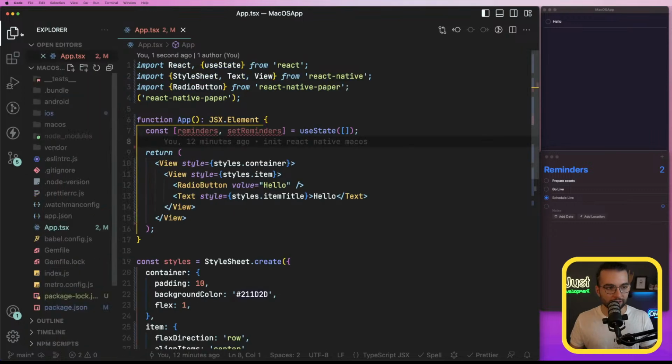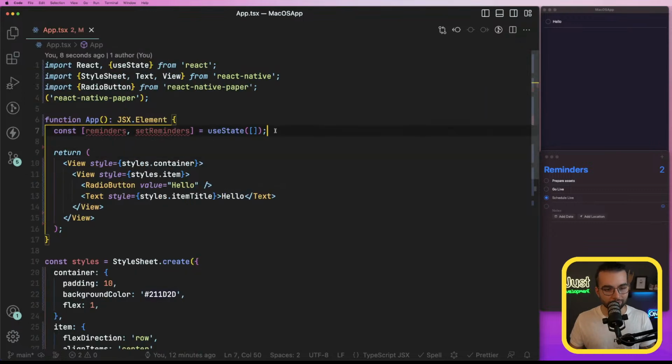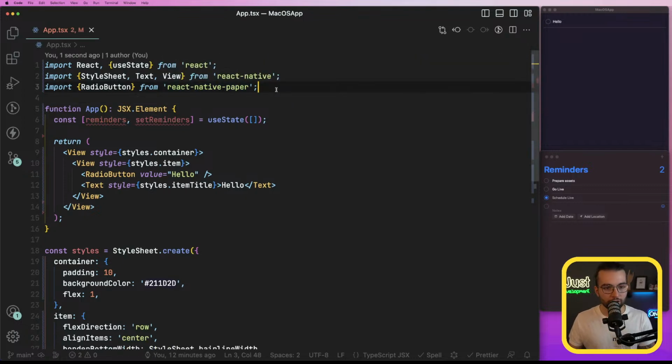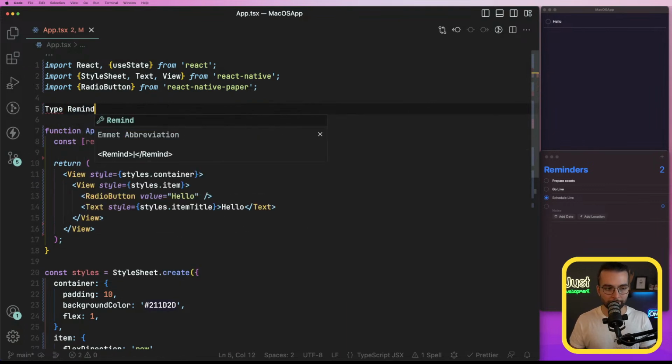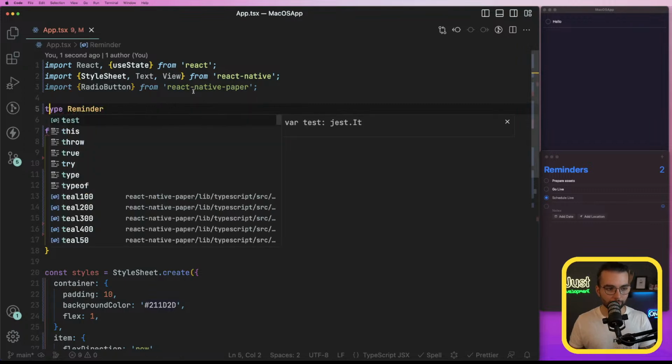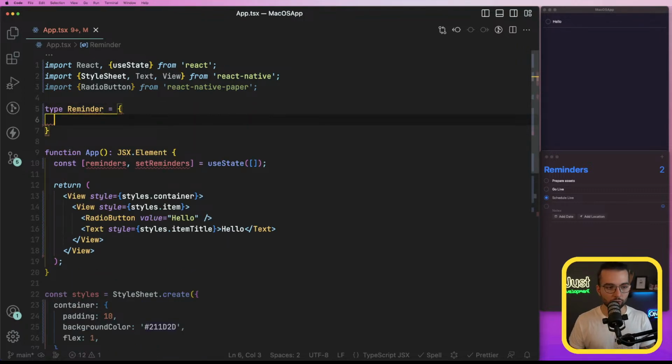But because we are using TypeScript in this application, we can take it a step further and define what is going to be the type of these reminders. For that, all we have to do is to define, first of all, the type of one reminder. So type Reminder, with a capital R, equal to.